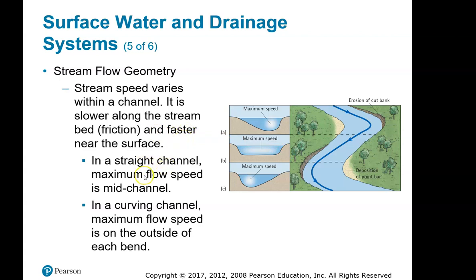A straight channel will give you the largest speed. In a curved channel, like the one like this, the speed will slow down along these straight areas, and where the flow is turning, like right here, the outer part of the turn is the fastest. So right here it would be fastest, and right here it would be fastest. Okay, so in the curving channel, the maximum flow speed is on the outside of each bend. So right along here and right along here, just like I said.